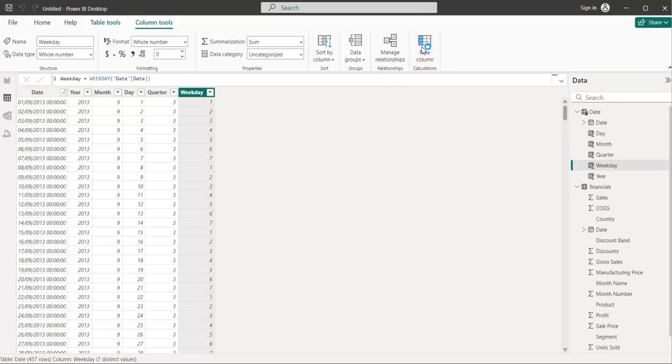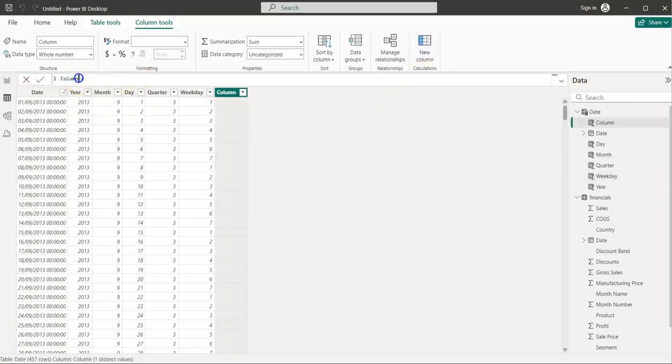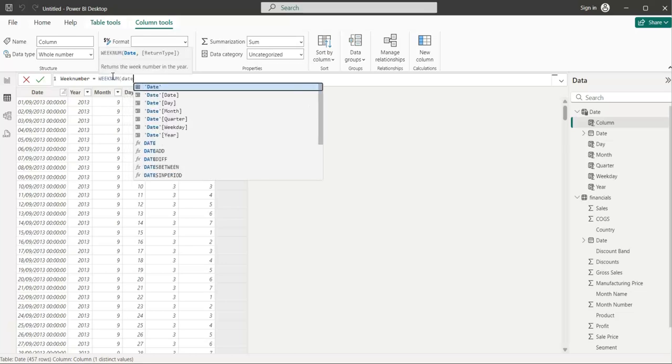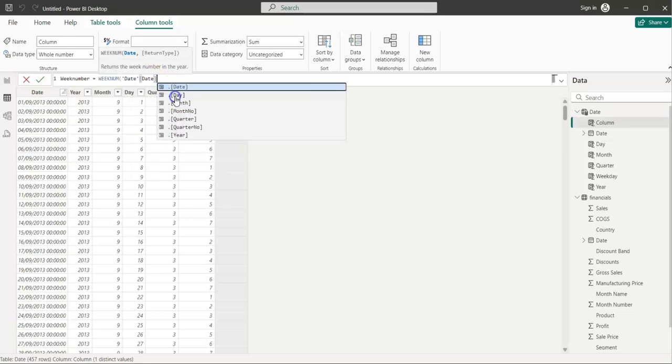So let's create a new column and call it week number to extract the week number out. So we have week number. So the function for week number is WEEKNUM, and we're going to put the date as usual.